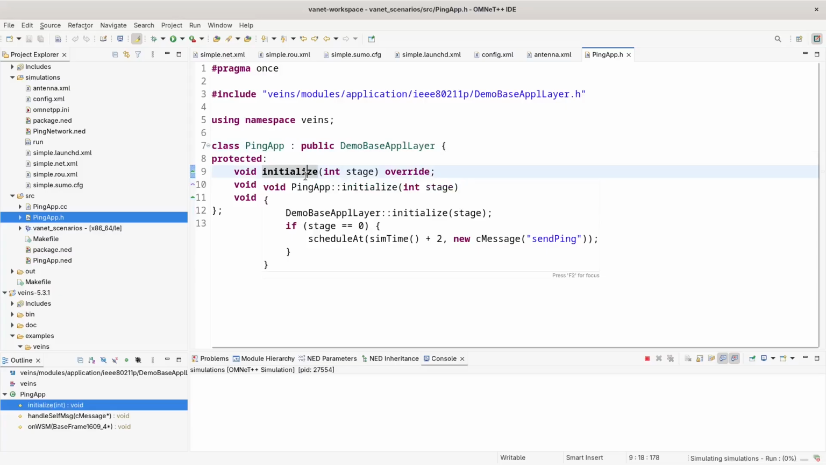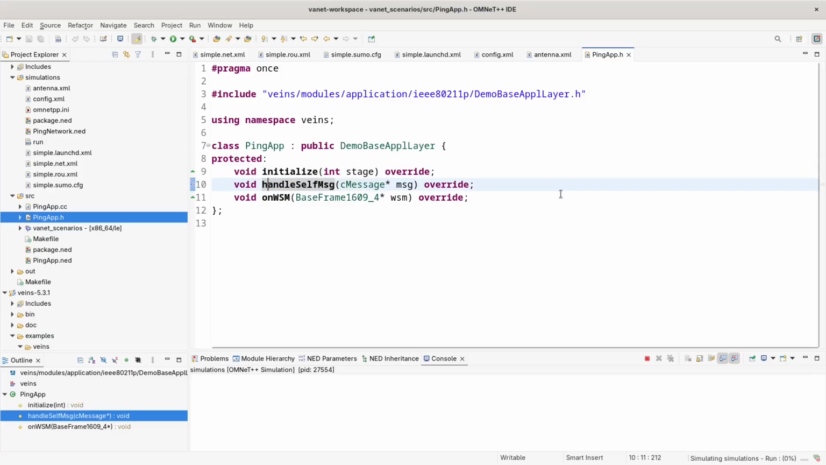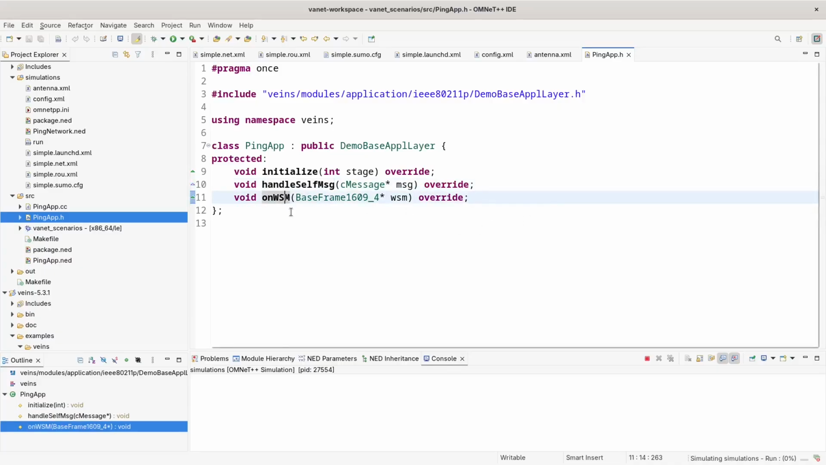We have the initialize, which runs once when the model starts. Then we have our handleSelfMessage, the message the module sends to itself, which is how you schedule something to happen later. And then finally, the onWSM runs whenever the vehicle receives a message from another vehicle.